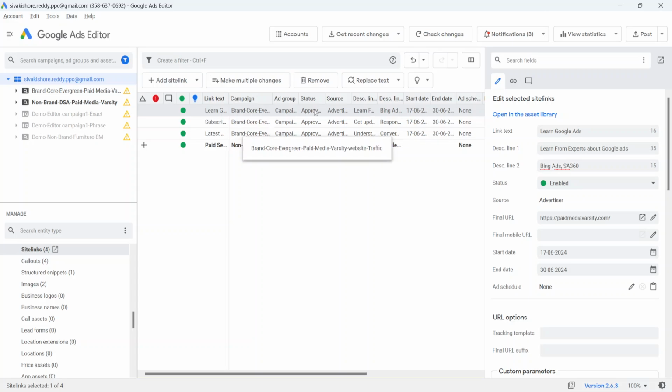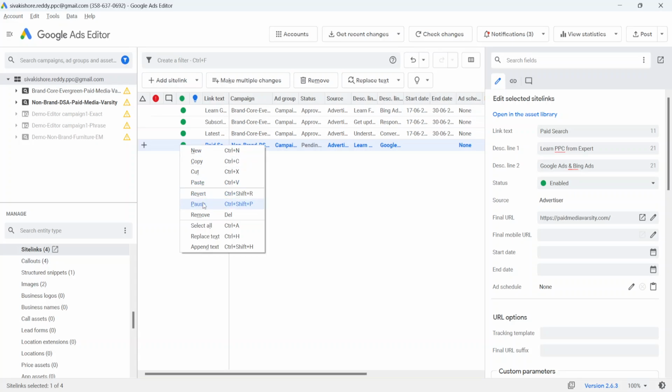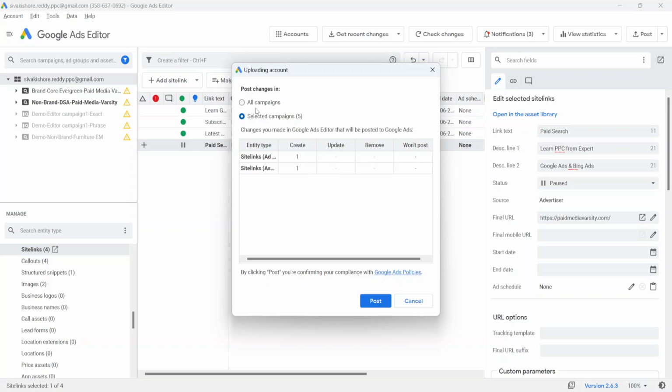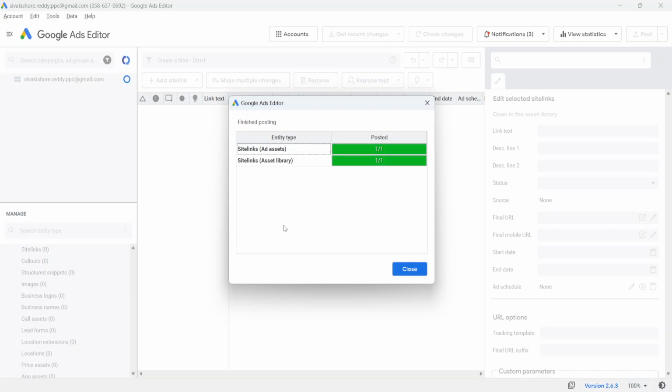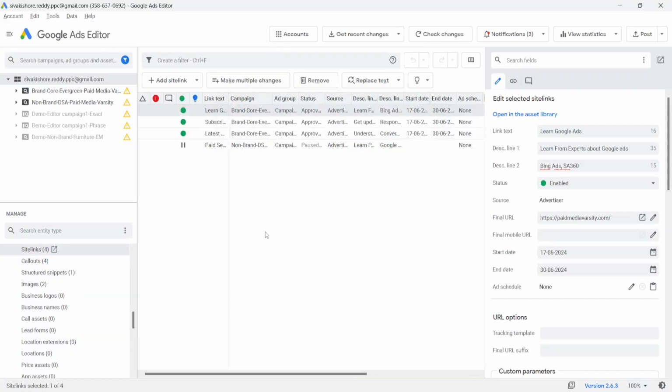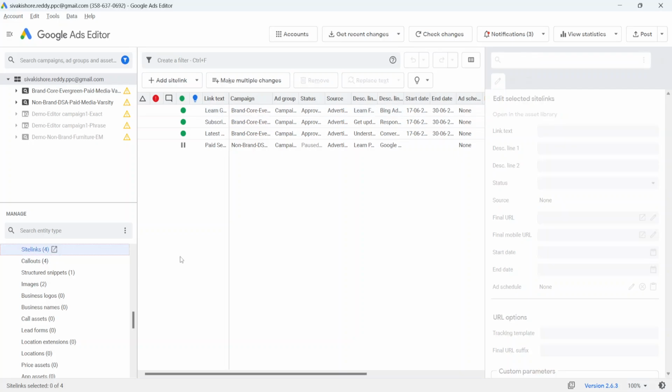Just make sure that after you make all these uploads and changes, you click on post. That's it. It will go into the engine. If you want to post this in a paused state, just go here and pause it, and then you can post it. Just click on post. That's it. So this is how you do the site links. Next is the callout extension.